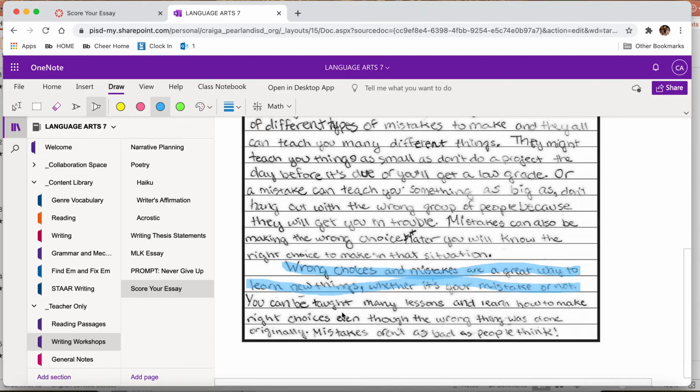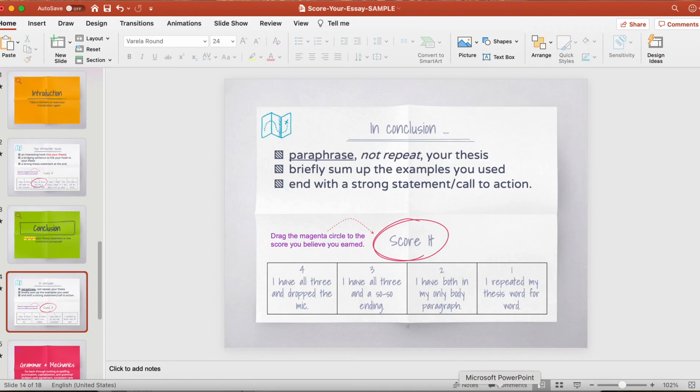Don't overthink it. You can be taught many lessons and learn how to make right choices even though the wrong thing was done originally. Yeah, that does actually tie in with their body. Mistakes aren't as bad as people think. Okay. They've got all three things. I wouldn't say that they dropped the mic necessarily, but they've got an ending. I'll go ahead and give them a 3 on their conclusion.